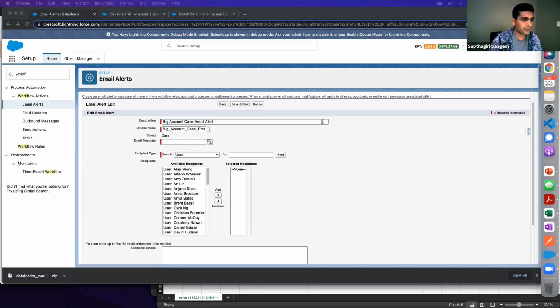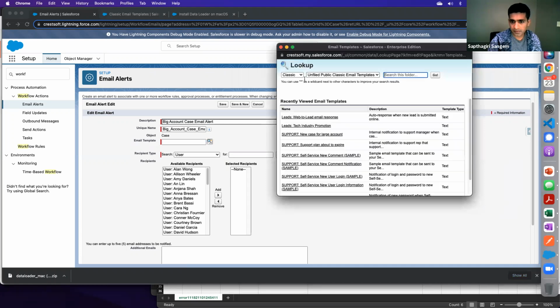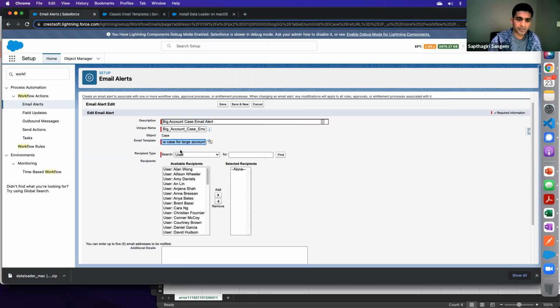There may be some things that these guys have already created. We are using some template, the same way we created an email template, and they already created this one. So we will use this one, new case for large account. Let's use that template.